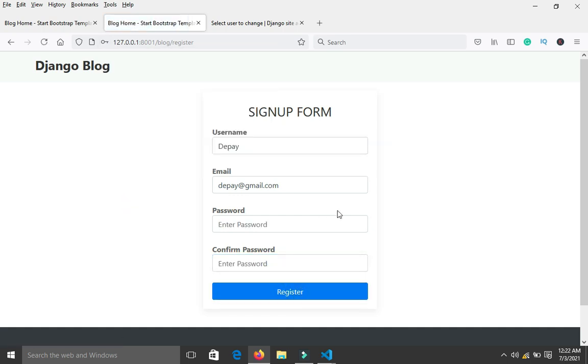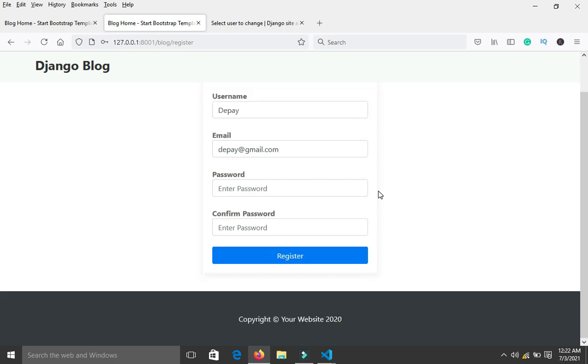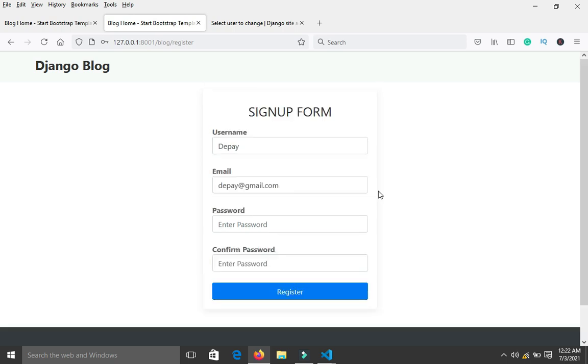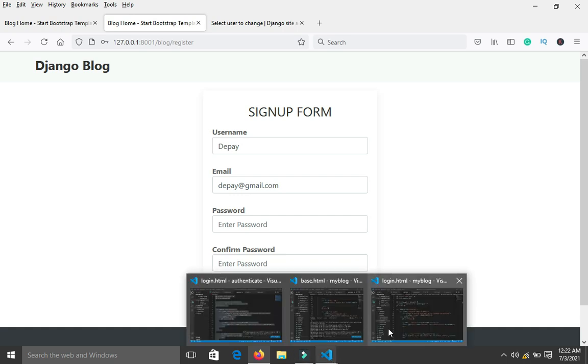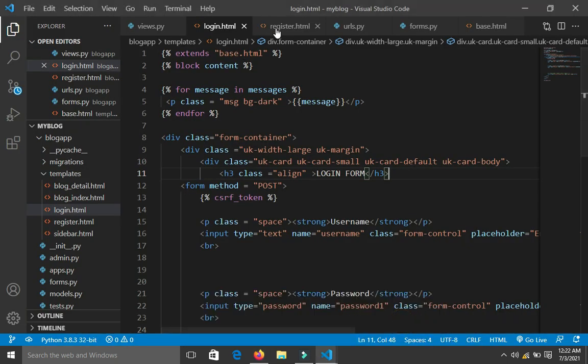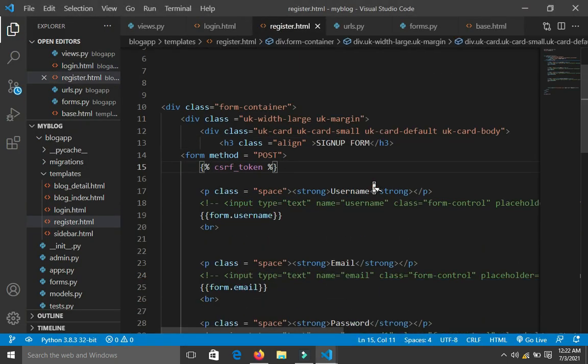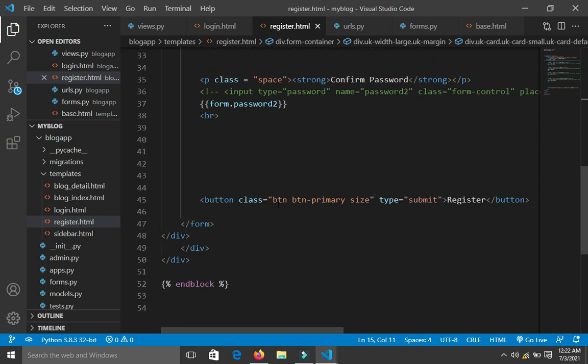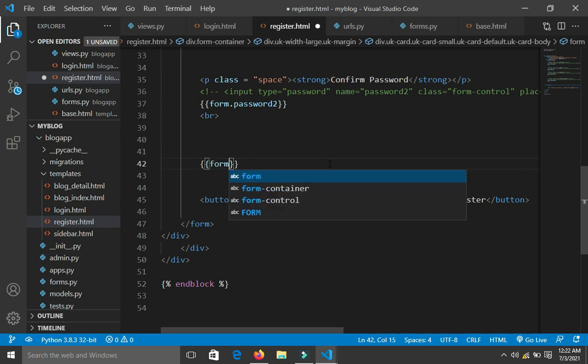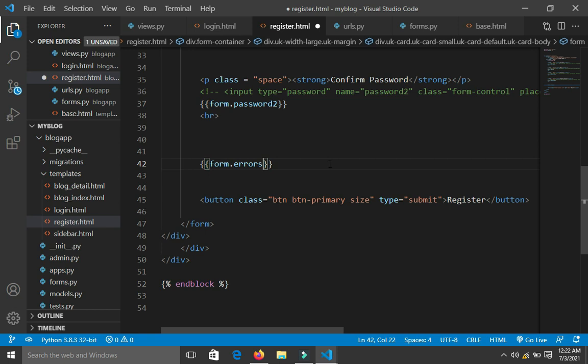Oh, there's an error somewhere. And see, there's an error. That's why we were not redirected to the login page. You understand? So how are we going to know the kind of error we encountered? We don't know the error. So I'm going to put this in my register.html. Just scroll down to the end. Just before the register button, put in form.errors. It's going to show you the errors you encounter. So save, now to the browser, refresh the page.